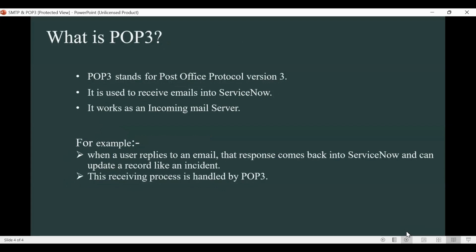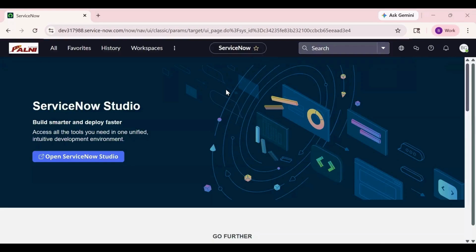Next, what is POP3? Now let's understand POP3. POP3 stands for Post Office Protocol version 3. It is used to receive emails into ServiceNow. For example, when a user replies to an email, that response comes back into ServiceNow and it can update a record like an incident. This receiving process is handled by POP3. So in simple terms, SMTP is used to send emails and POP3 is used to receive emails.